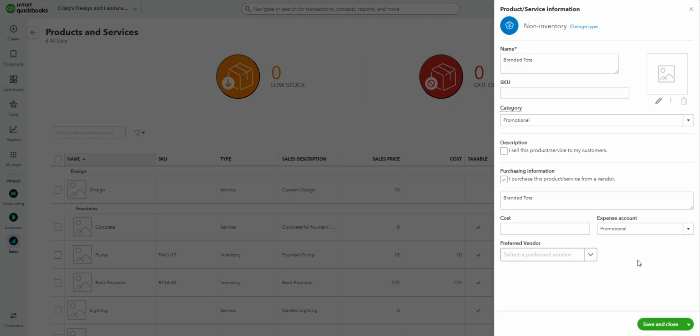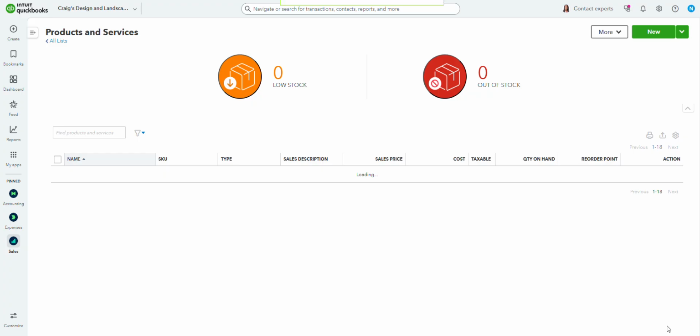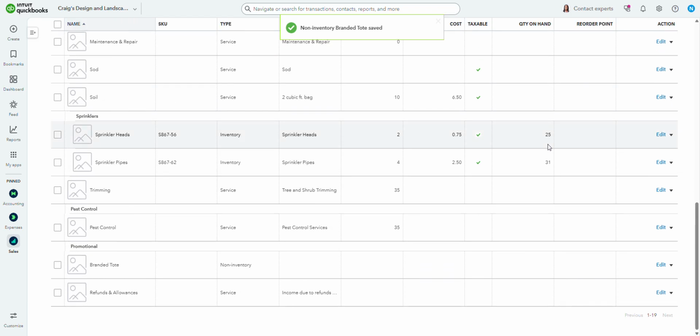And the preferred vendor, I have two or three different vendors I might want to use. So I would leave it blank. If you have just one preferred vendor, you can select that one vendor here. And this pretty much, I can save and close. I've created my branded tote. So here within the promotional section, I have a branded tote. This is a non-inventory item.